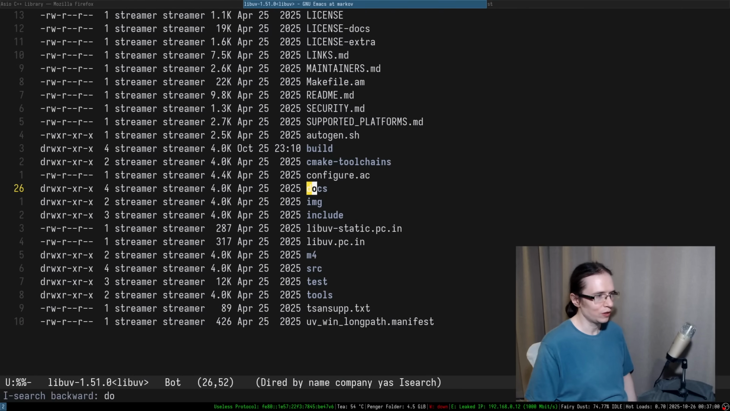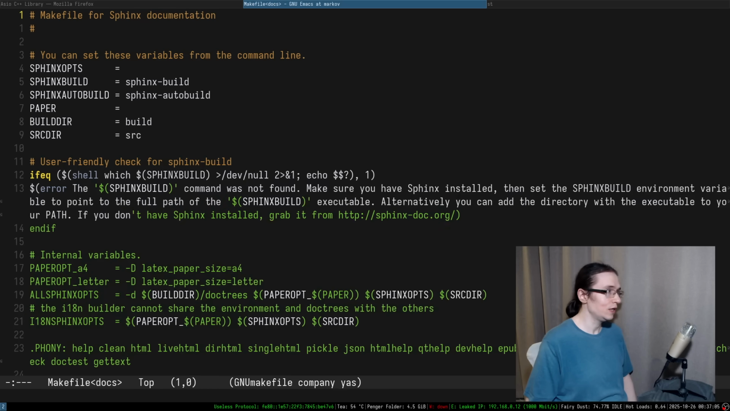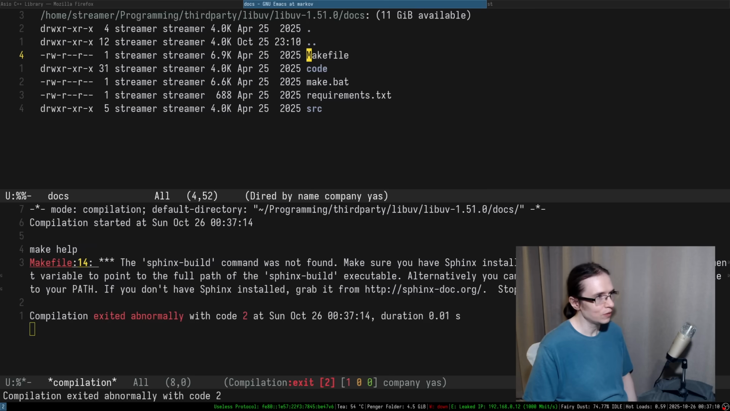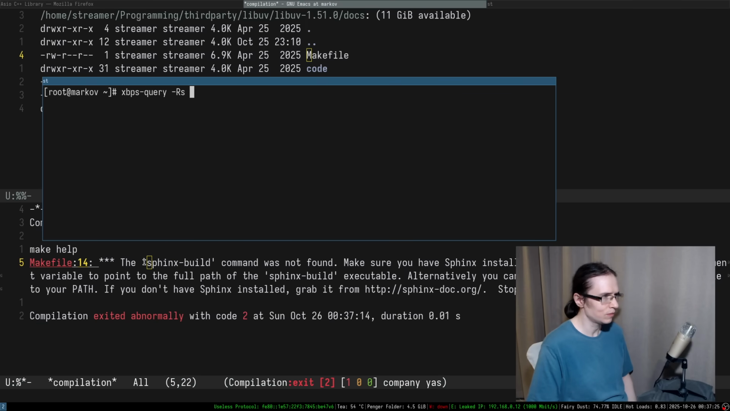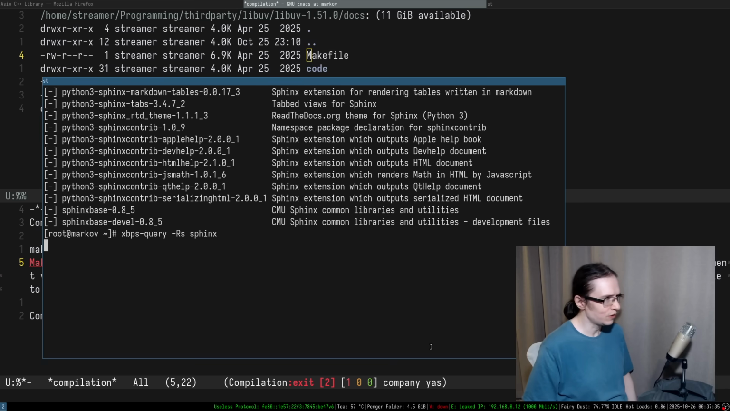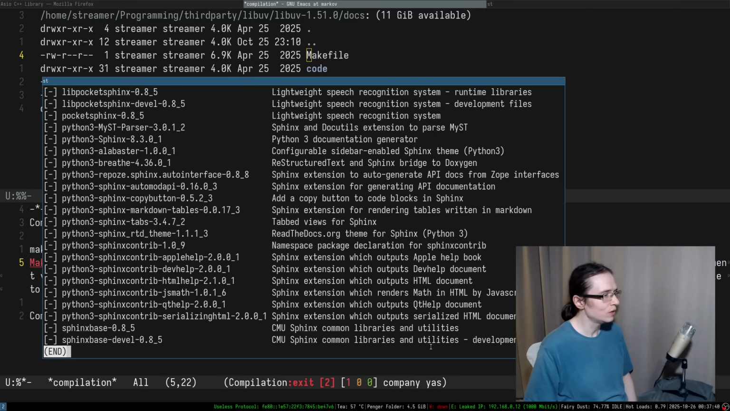Okay, so there's some docs in here. I can see the doc. Okay, here's the makefile, and it's a makefile for Sphinx documentation. Okay, so is that where I can do make help? Okay, Sphinx build command was not found. So let's x query rs. So Sphinx build. Okay, Sphinx. What am I even looking at? Do I even have Sphinx?